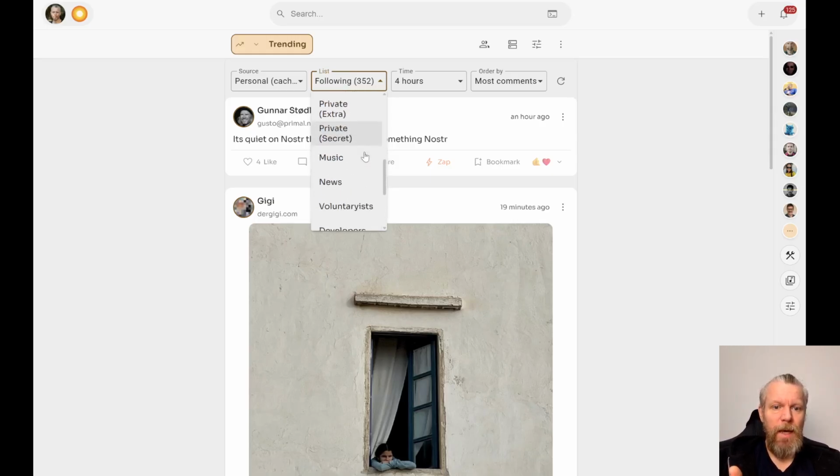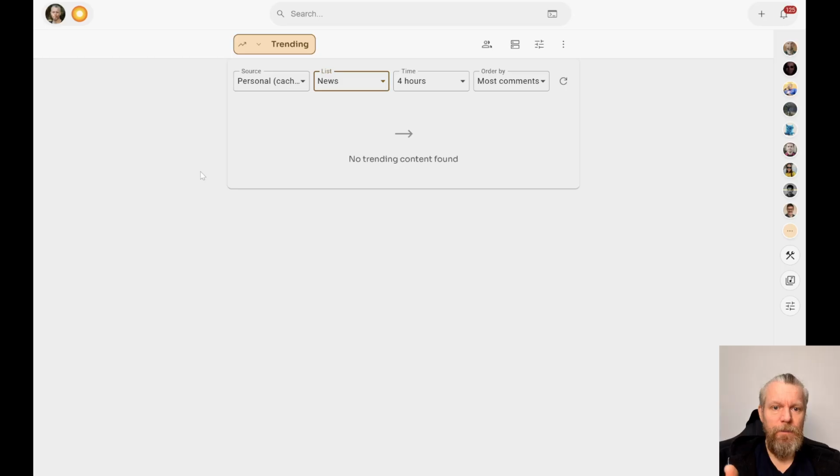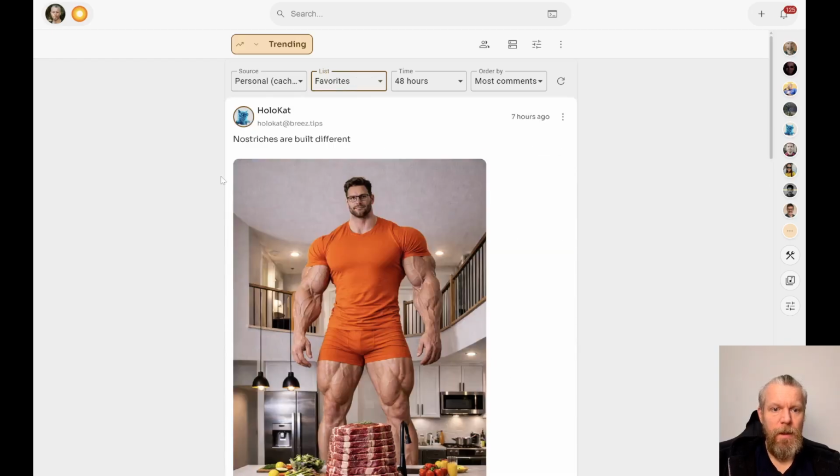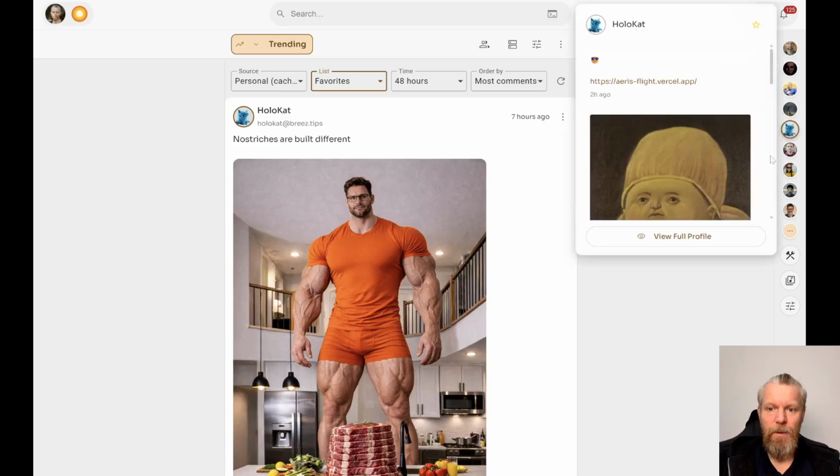So you can, for example, go on news here. Oh, I don't have any news from the last 4 hours here. Let me see. I'll start using Nostria a bit more on my browser here, and eventually it will fill up. But let's see my favorites here, and see, this is my favorites. Holocat, you see him on the side here. It's one of my favorites.